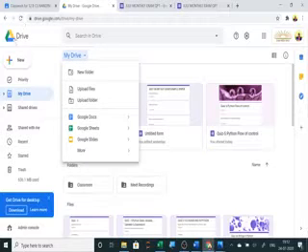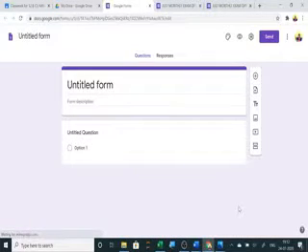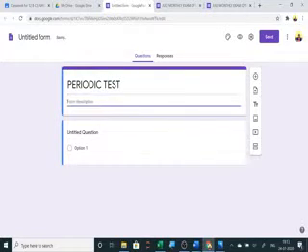You can open Google Drive with any Google account. In a mobile phone also you can open Chrome and simply type google.com/forms. Automatically the forms will open. Here you can see the Google Forms in Drive. Now you can open the Google Form and simply make a question paper here, a multiple choice question paper. Like I want to take a periodic test, so I will give here periodic test. In this I will give here attempt all the questions.